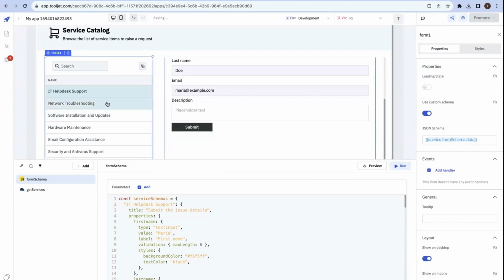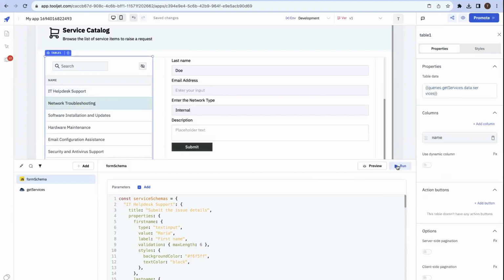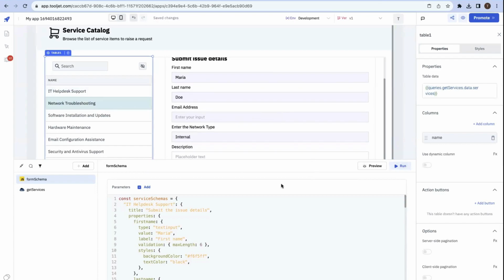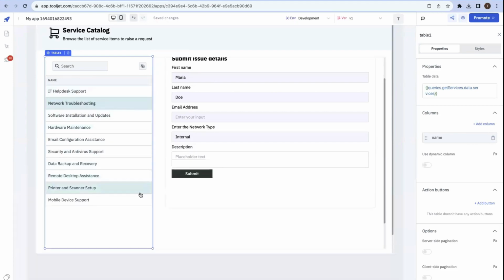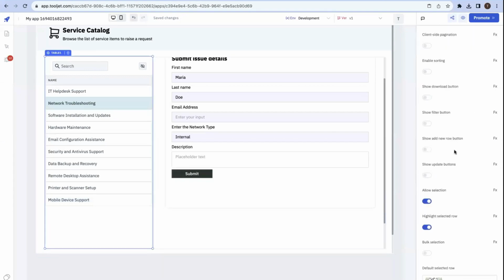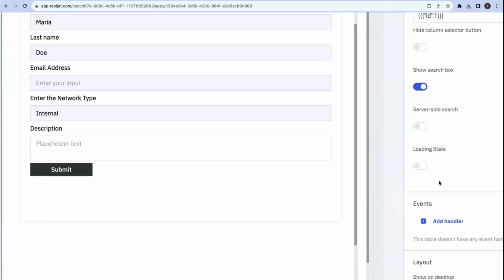Yep. So if I click on network troubleshooting and just run it, you should be able to see there is a change here. But now the next step is that we make this a complete flow, like as you click on that, you should see it change, right? So that's where you get the help of actions, or the events. You just need to click on the table and go to the events tab at the bottom, where you have the event section here.